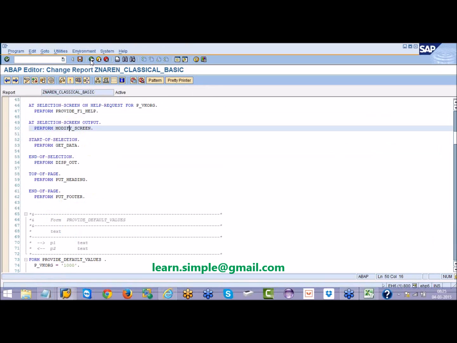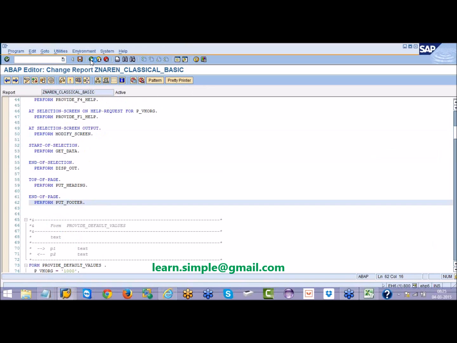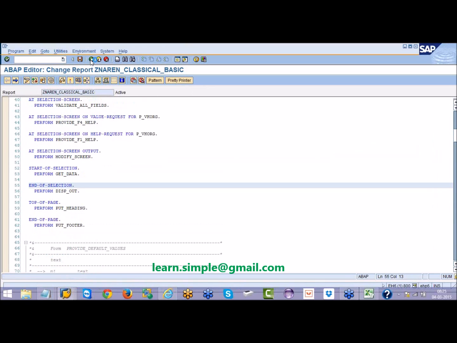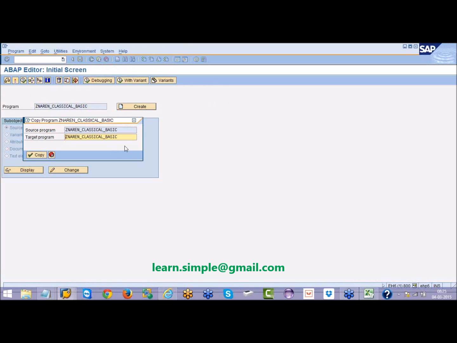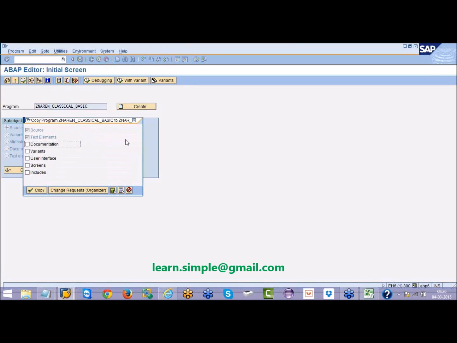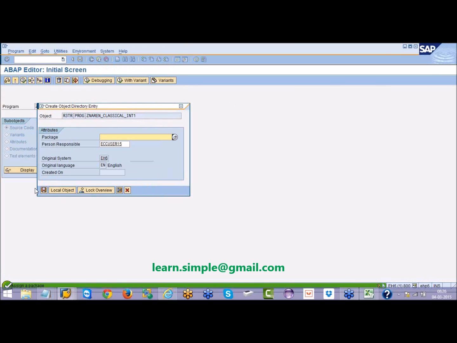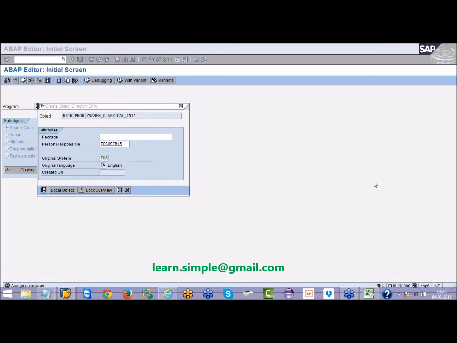Now we will try to create an interactive report. I'll just go back. Here the classical basic list is over. Now I am going to create an interactive report. So now I will say int1 interactive. I am copying the same classical report, because my interactive report will be the continuation of my classical report.